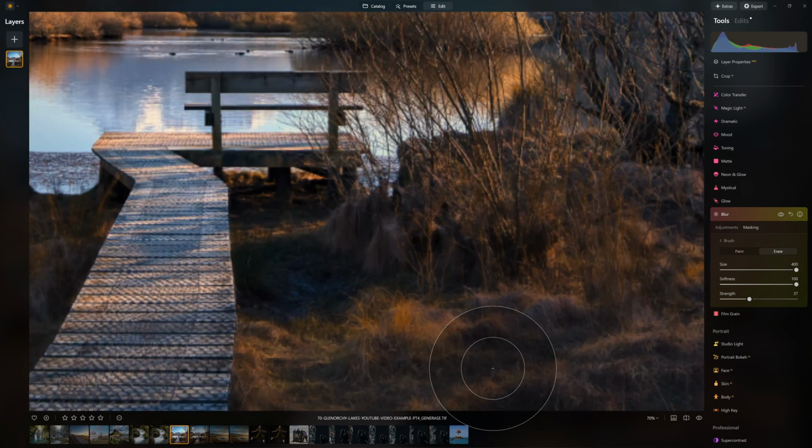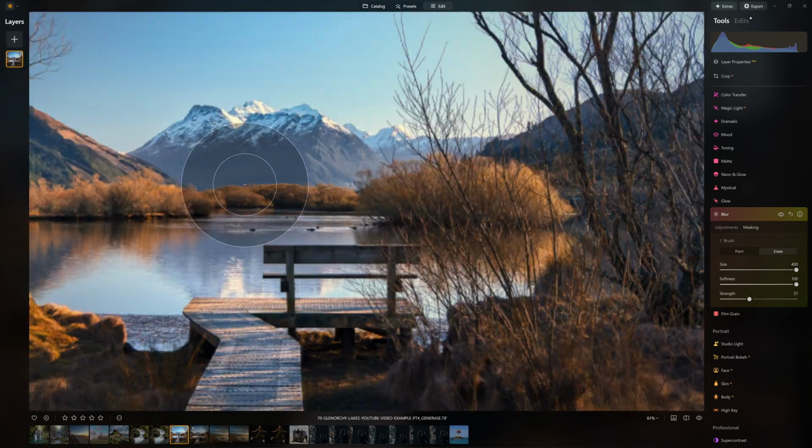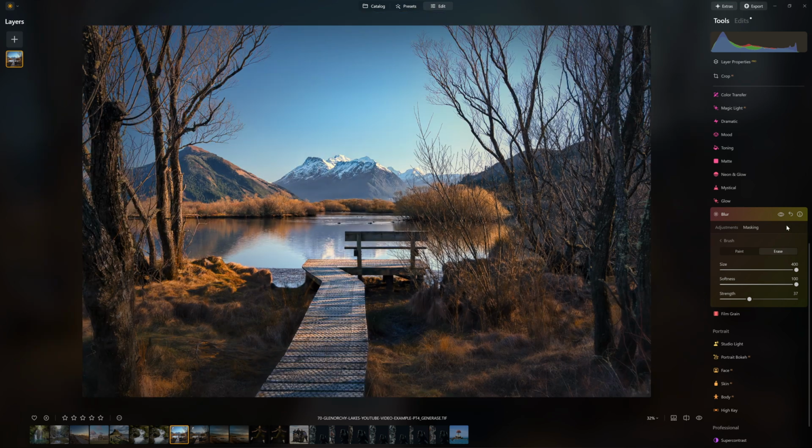And by blurring one area, that actually gives us the perception of a relative sharpness increase in our other areas. So the mountain in the background is actually going to look sharper when we blur the foreground a little bit. We could do the same with the trees as well.